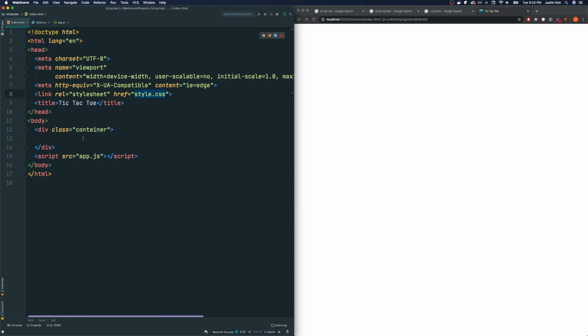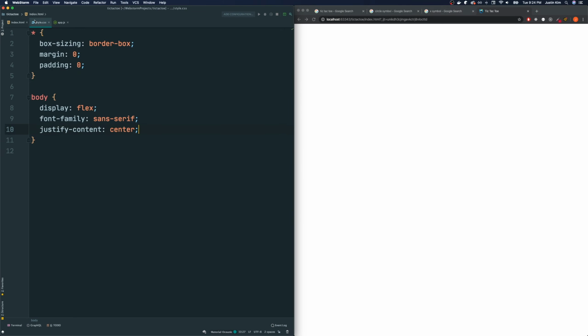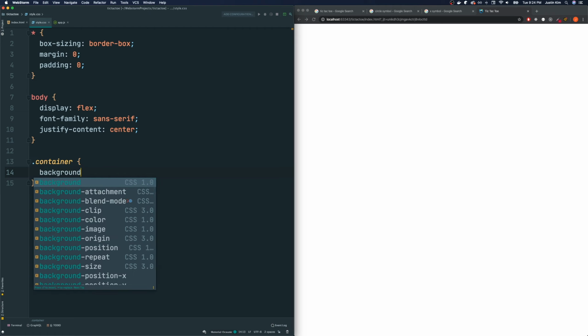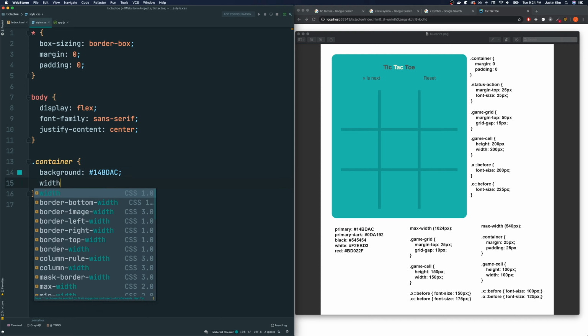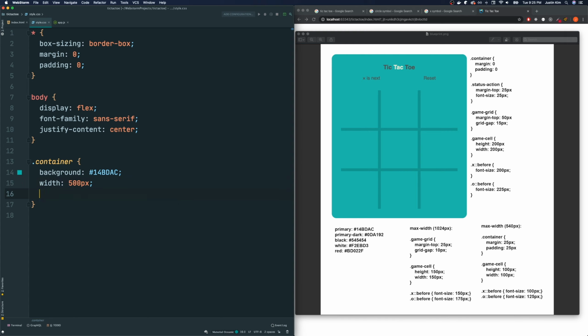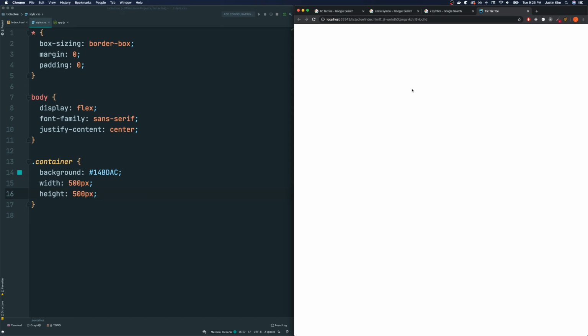Let me just show you guys right now. Let me stylize this container as well. Right below my body, let me put the container tag, getting the container class name. And I will, let's see, what should I do? I will put the background color to, going back to this, my primary color, which is this greenish color that you see here, 14BDAC. Just for now, I'm going to erase these attributes later, I'm just going to put a width of maybe 500 pixels and a height of 500 pixels as well, just to see my blue in action.